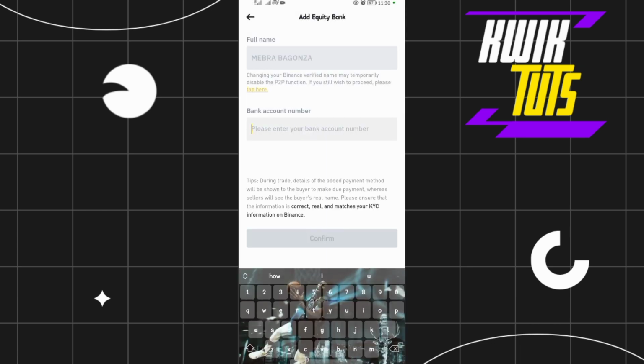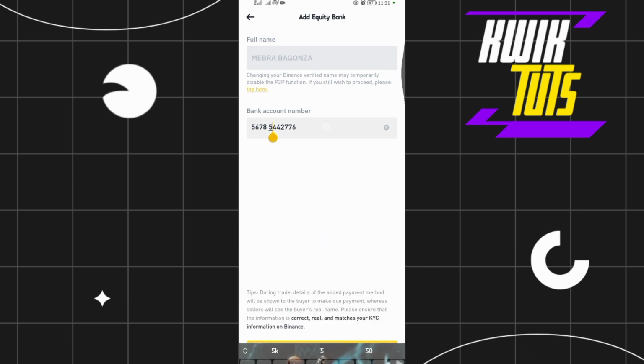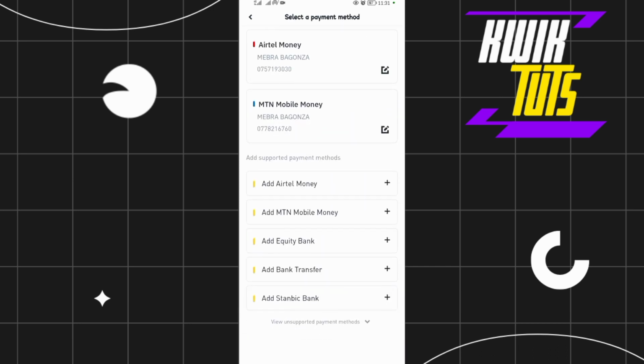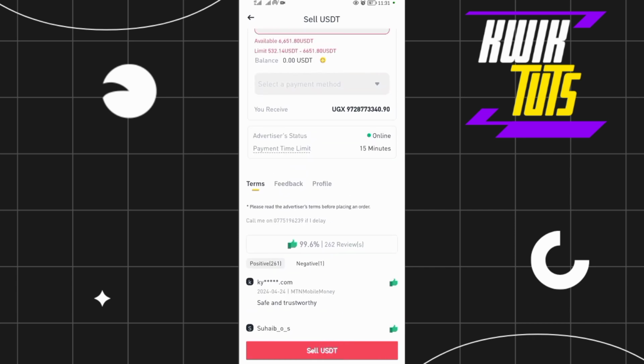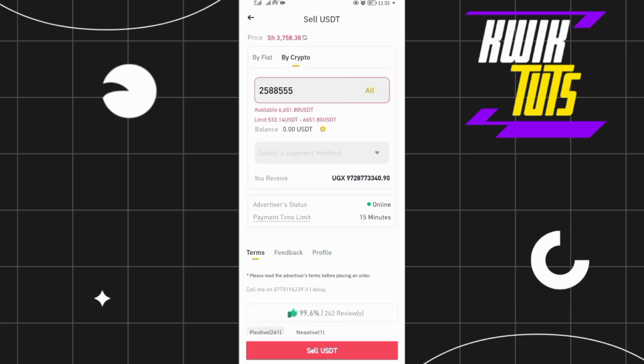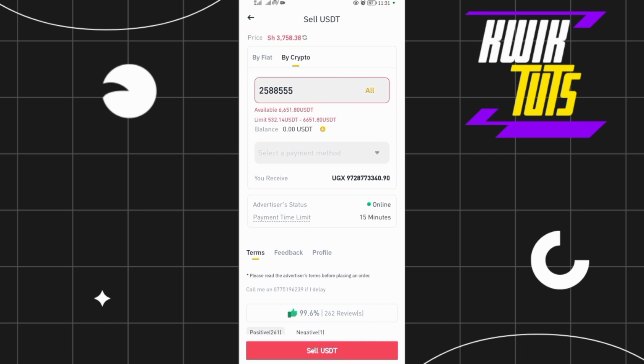Just come here, then put your bank number. I'm assuming this is my bank number over here. You put in your bank number, then tap on confirm. After tapping on confirm, you come over here, then tap on sell. After tapping on sell, the person will be sending you money into your bank account, and you'll be releasing the tokens for this person. And basically, you'll have withdrawn USDT from Binance to your bank account. That's how simple it is.